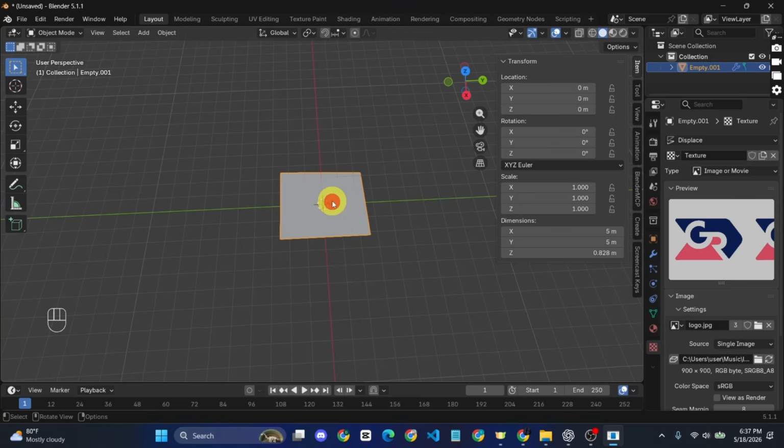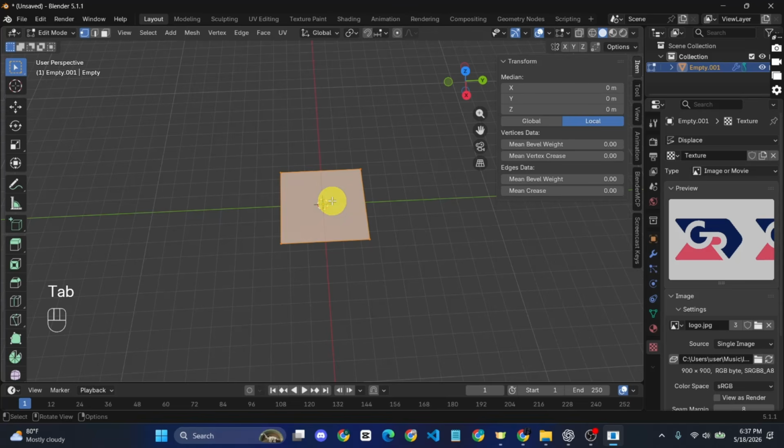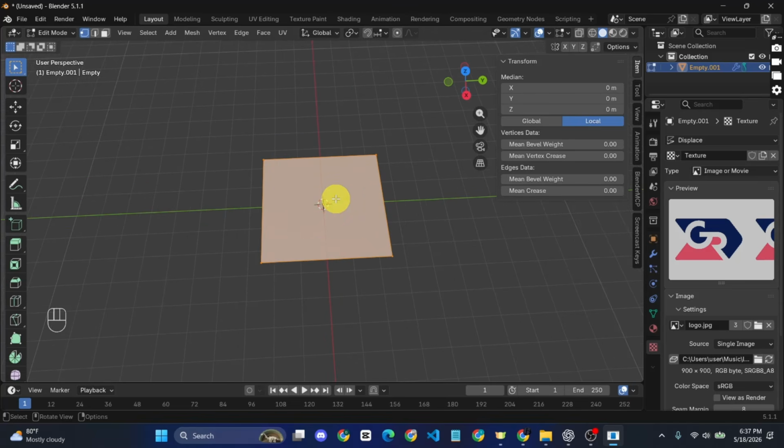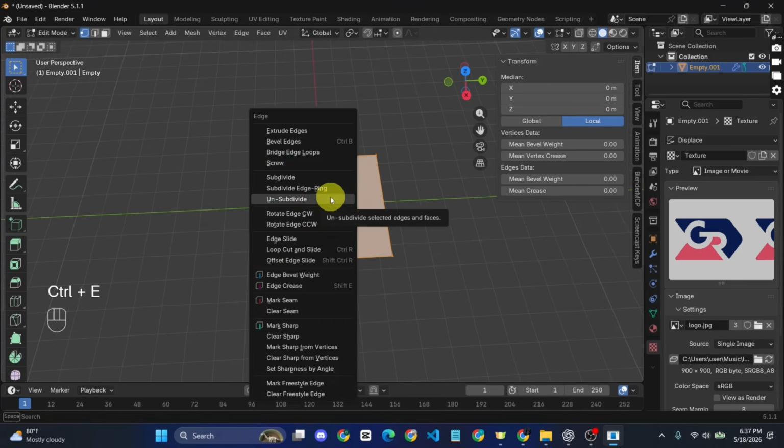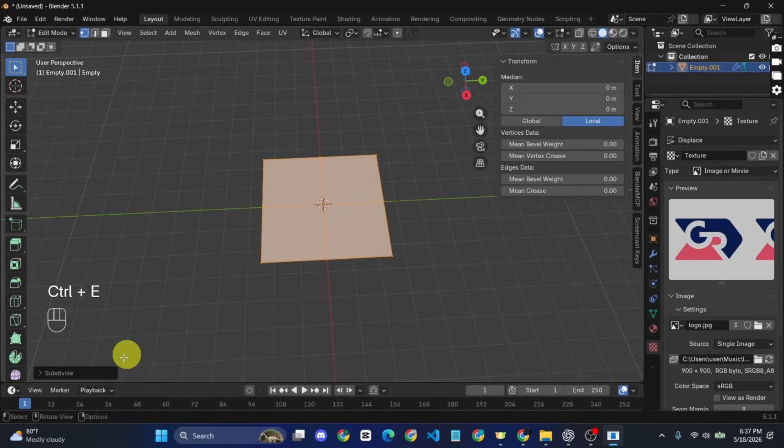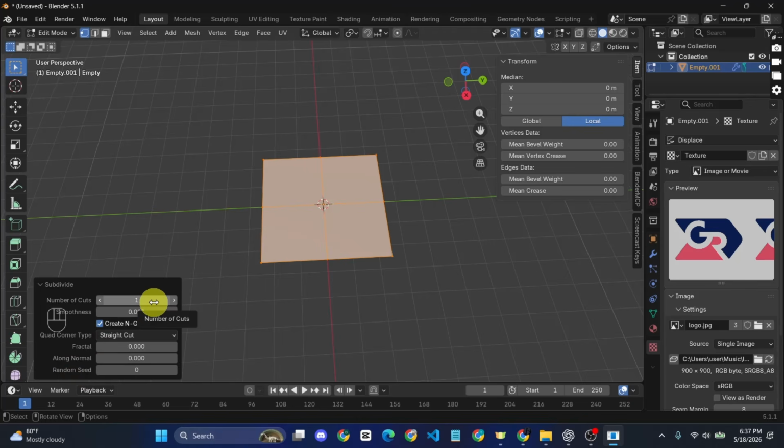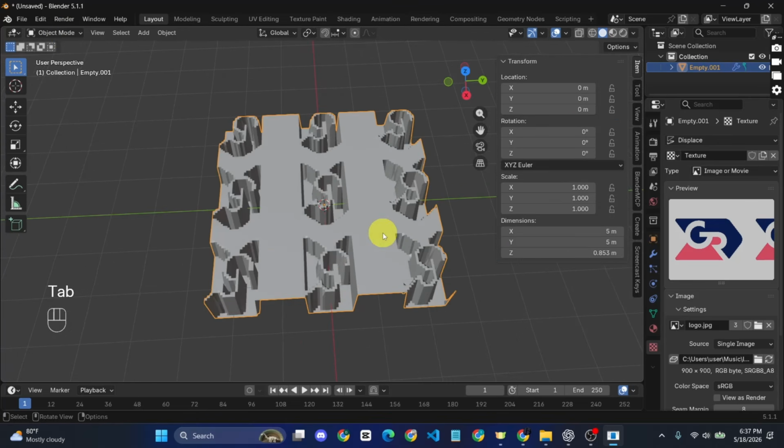First, select your plane and press the Tab key on the keyboard to go to edit mode. Here, just go ahead and press Ctrl and E on the keyboard and choose subdivide. Here, click on subdivide at the bottom left corner and increase the number of cuts. So let's say I want to increase it to around 100 and hit enter. And once you have done that, press the Tab key on the keyboard to go to object mode. Now you may notice the texture repeats multiple times across the mesh.